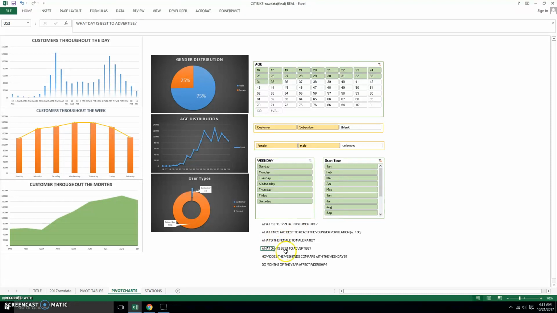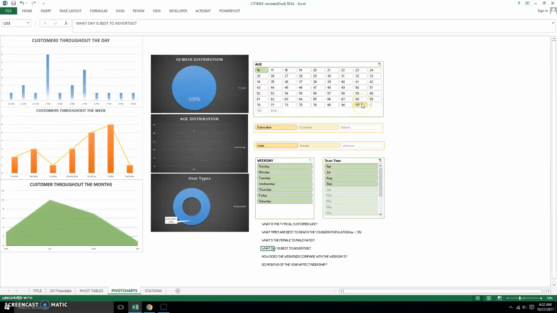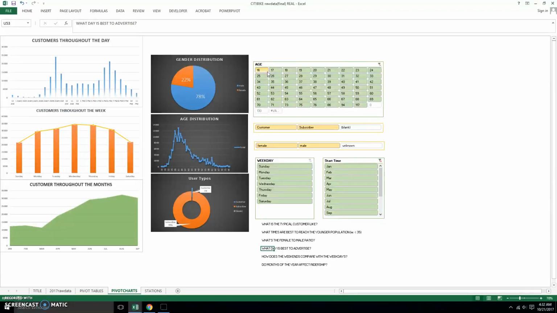So what days are best to advertise, I was wondering. Going by customers throughout the week, by selecting all the options within the slicer, we can see that Wednesday tends to have the most business. So if we only had 1 week to advertise, I would choose Wednesday.